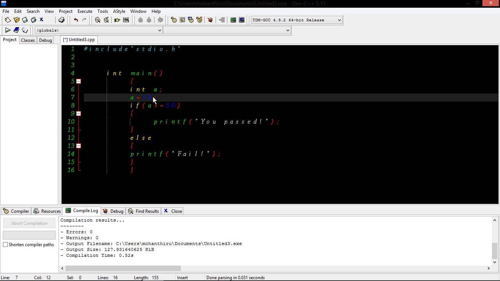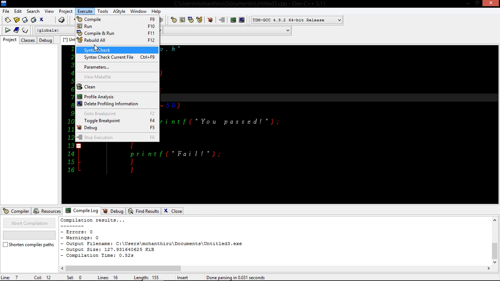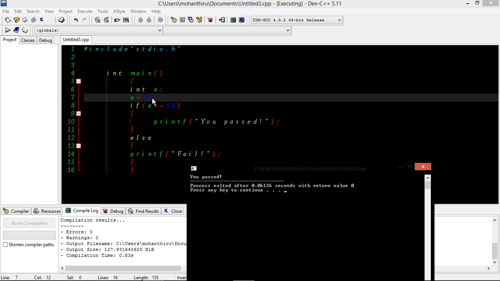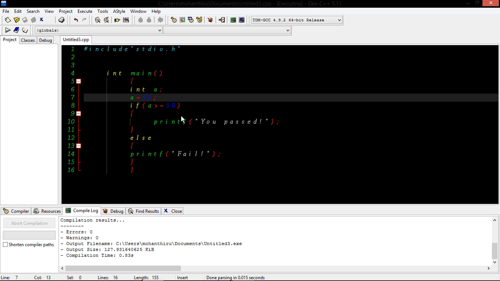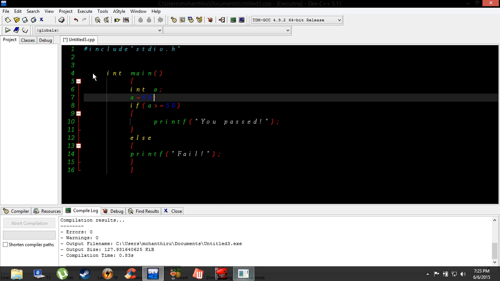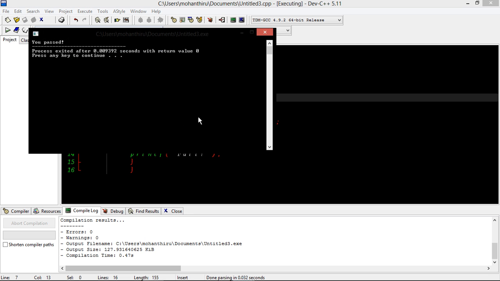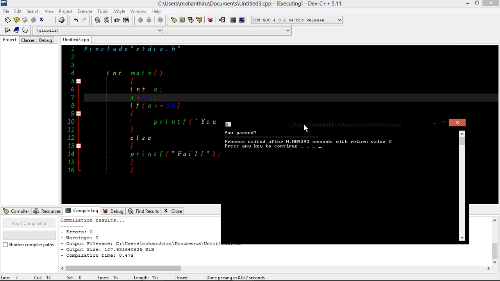Now we are giving just 50. Let's compile and run. It just prints you have passed. Let's change the input. Let's make it 60. Let's see what happens. Again we are compiling and running.